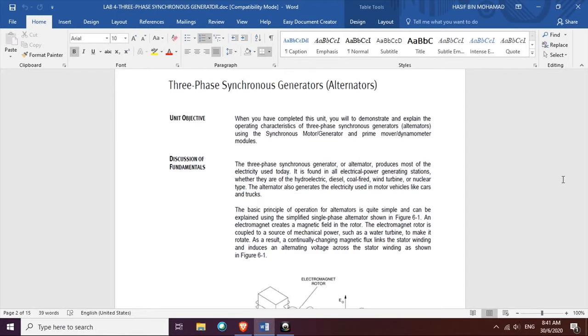I'm going to present our last lab activity, that is lab 4, 3-phase synchronous generator. The objective of this task is to demonstrate and explain the operating characteristic of a 3-phase synchronous generator using synchronous motor generator and prime mover or dynamometer modules.